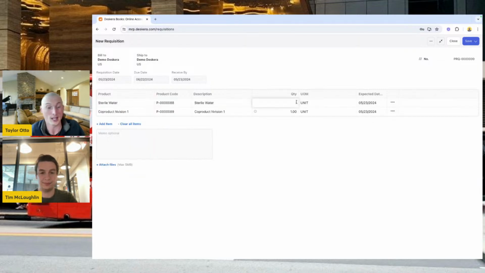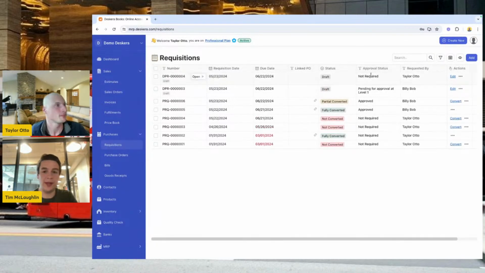And then I can add how much of these I'm requesting. If there's an expected date, I can change that. I can change any of these dates here, the due date, the receive by date. And then I can add a memo as well saying, hey, we are running short on these products, take a look. Thanks. Anything that I type here, whoever is going to approve this requisition can see that memo and say, oh, okay, I know the reason for this. Let's take a look here and see if we need to approve or reject that. Great. So simple and so easy to build that out.